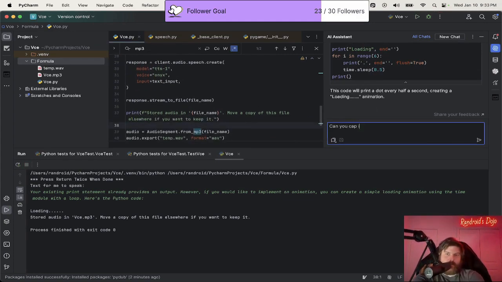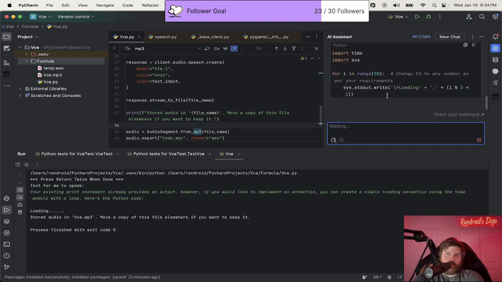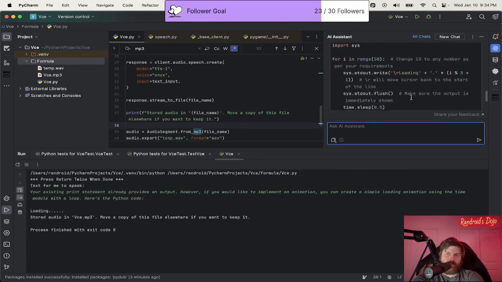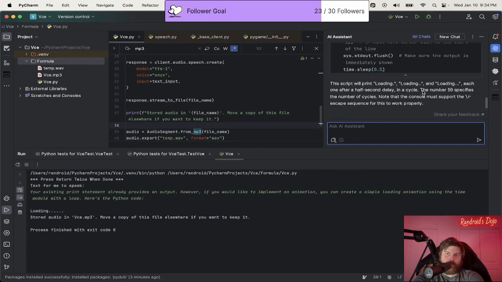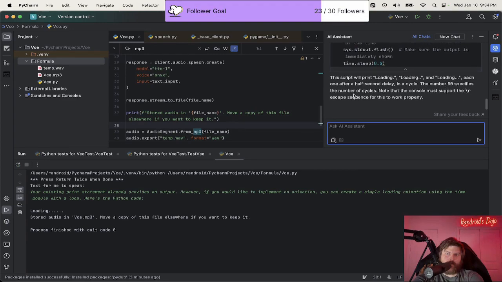Can you cap it at 3 dots? Have it cycle through. I think that would be better. 50. Well, that will 50, dude. Each one after a half second delay in a cycle. The number 50 specifies the number of cycles. Note that the console must support the \r escape sequence.